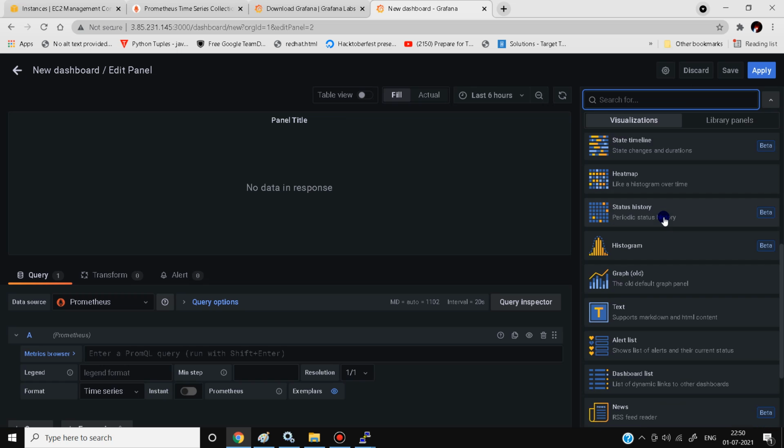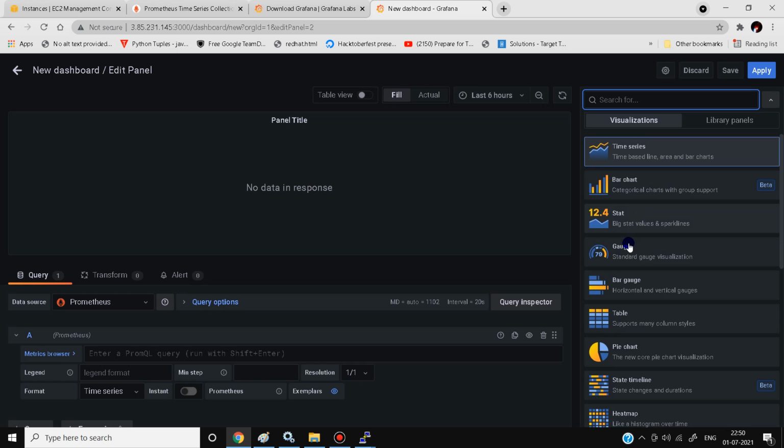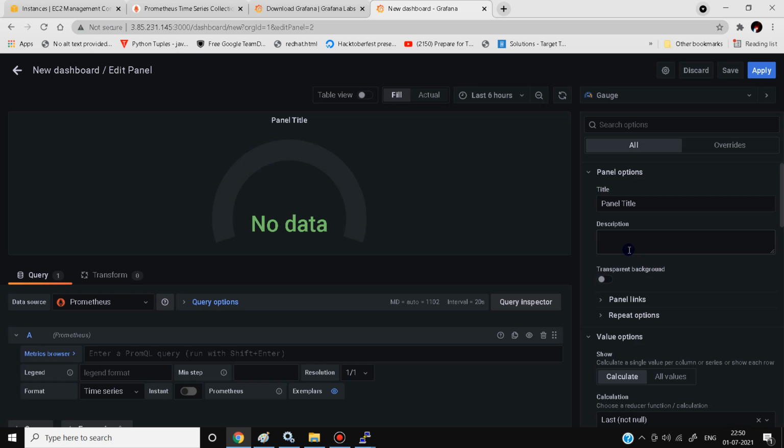There are a lot of types. I would like to use Gauge. Okay, so it shows no data, which means it doesn't have any kind of data. To show the data visualization, you first have to add the data source. So for this I would like to add the data source. Click on this button and select Prometheus default.